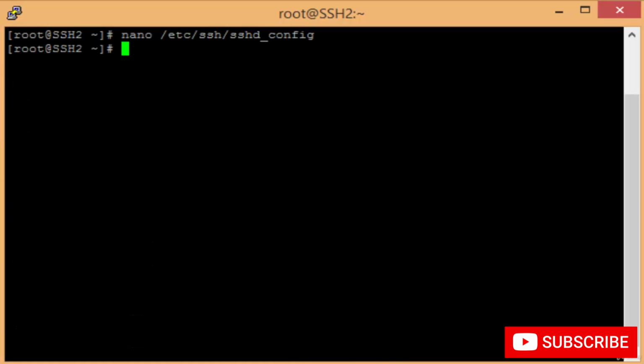Now we have saved the configuration file, so let's restart the SSH service to apply the new modification. To restart the SSH service, type systemctl sshd.service. Sorry, I will add restart after systemctl, so it should be systemctl restart sshd.service. Now press enter. Okay, now let's open PuTTY and try to connect to the SSH2 machine with user root.